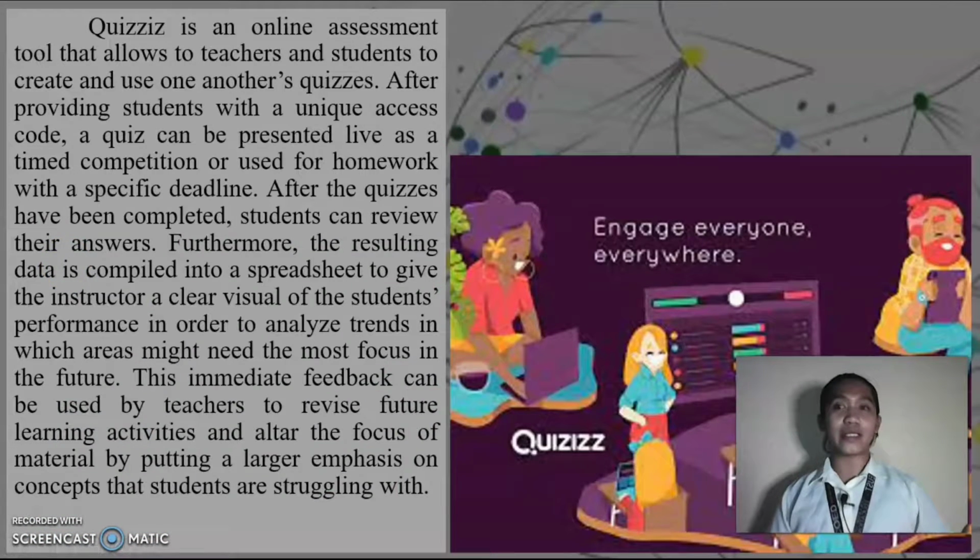Quizzes is an online assessment tool that allows teachers and students to create and use one another's quizzes. After providing students with a unique access code, a quiz can be presented live as a timed competition or used for homework with a specific deadline. After the quizzes have been completed, students can review their answers.